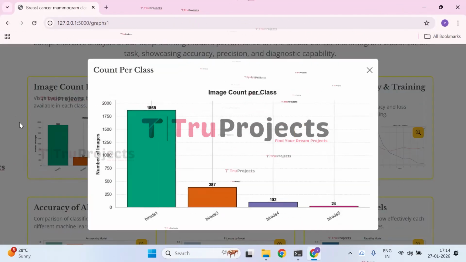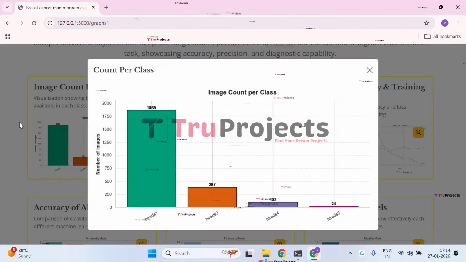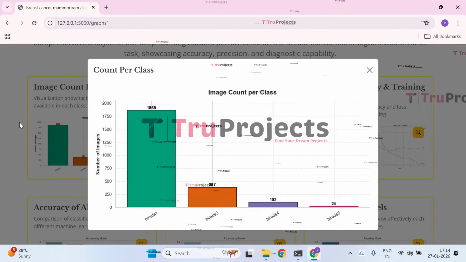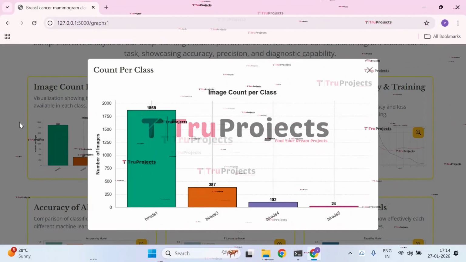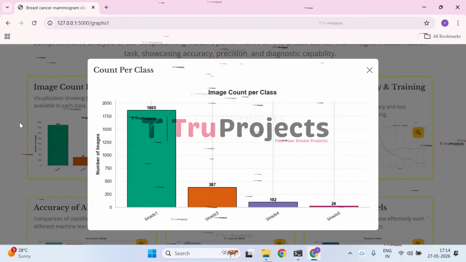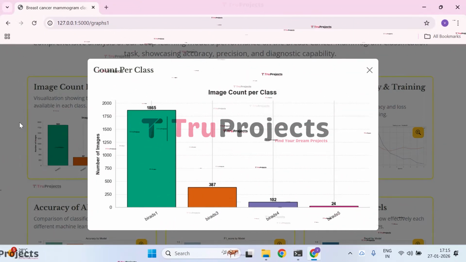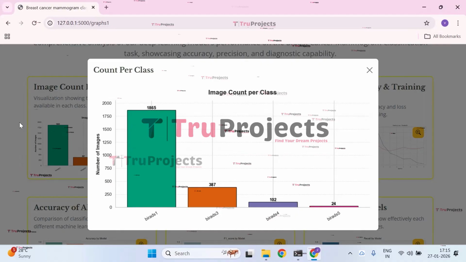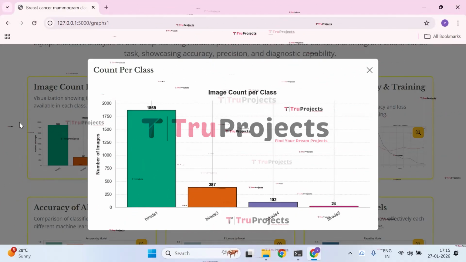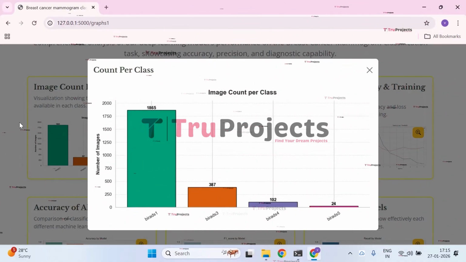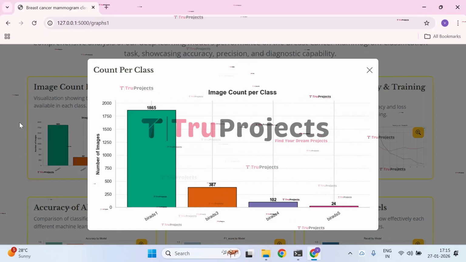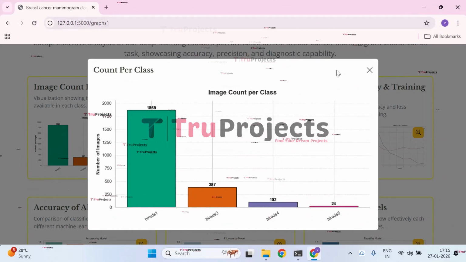The graph highlights a significant class imbalance in the dataset. BIRADS1 dominates with 1,865 images, while BIRADS3 and BIRADS4 have substantially fewer samples. BIRADS5 is extremely underrepresented with only 24 images, which may impact model training and performance.